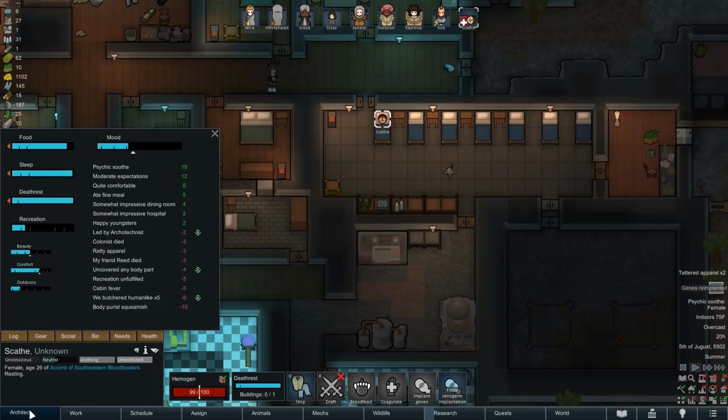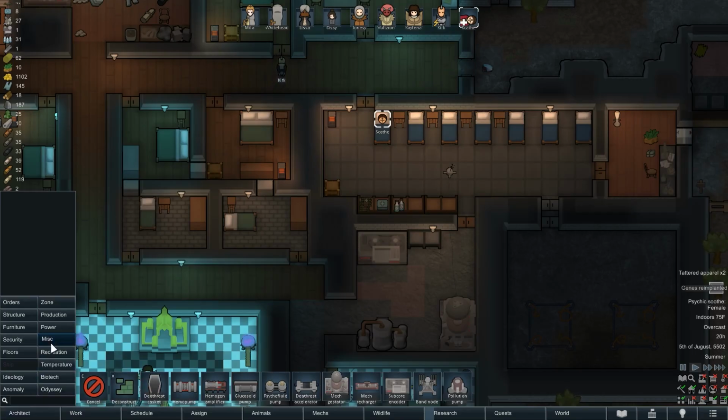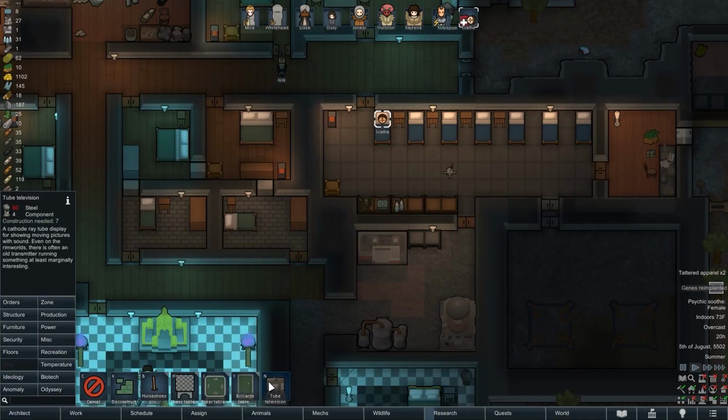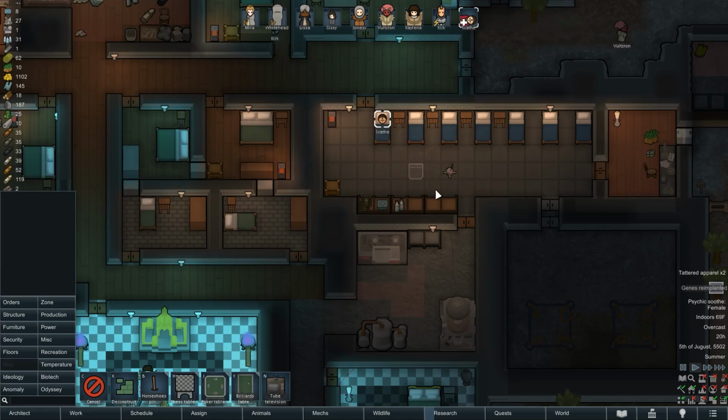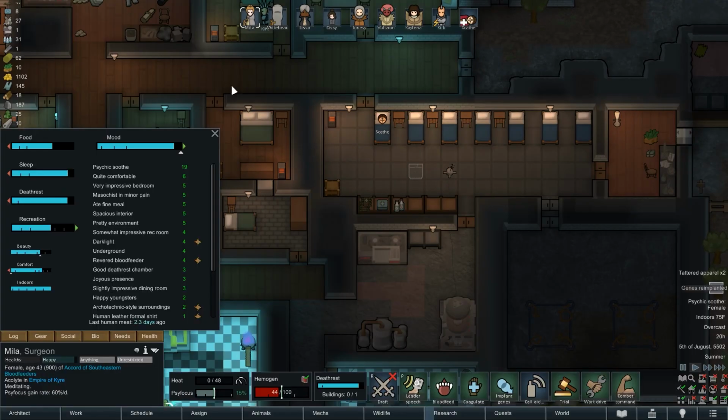That's a really good idea. So let's go ahead and do that, not just for Scathe, but also for literally everyone else who ends up in the hospital. So let's put a television right there. That'll cover those 3 beds. And I'll think about putting another one down there later. Mila, how long is it going to take for you to do that again?